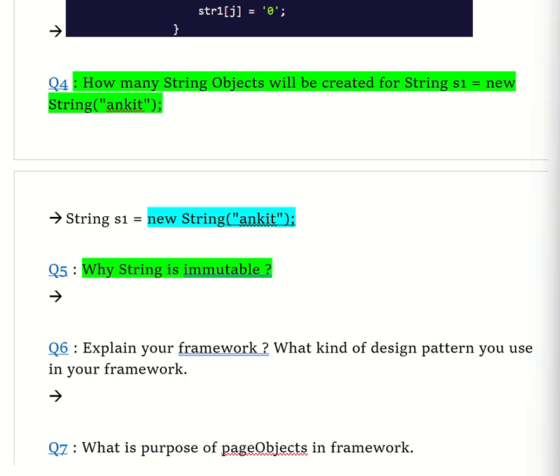The second reason is thread safety. Strings are immutable, making them inherently thread safe, because they can be shared across multiple threads without a risk of modification. This reduces the need for synchronization.